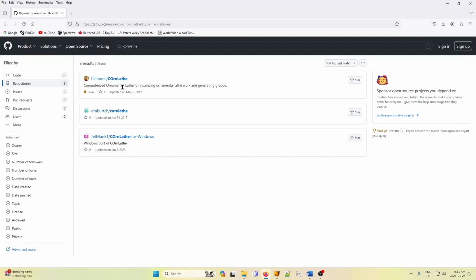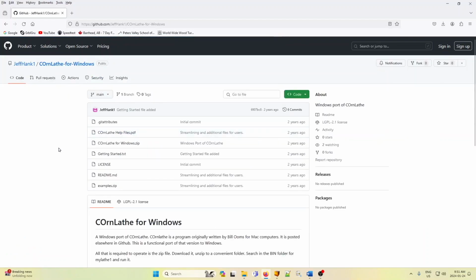Unfortunately, I think this does need some recompiling, and I have no way of doing that. I have an older Mac running Catalina operating system, and it works fine on that, but my more modern Macs don't allow it to run. The second page is empty. The third page is one I posted, COrnLathe for Windows. If you left click on that, you'll get this web page.